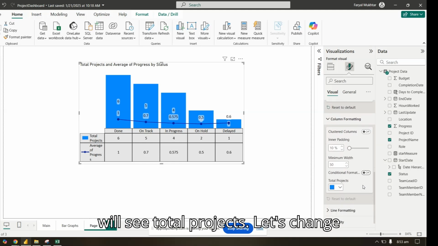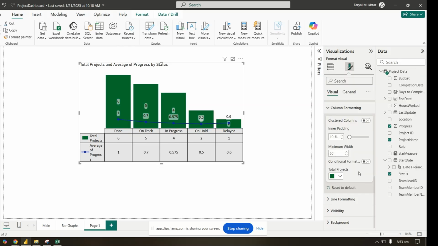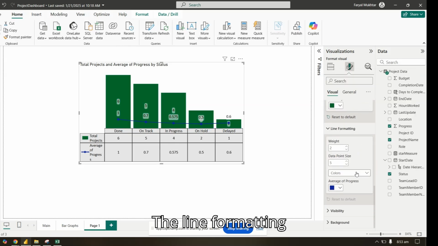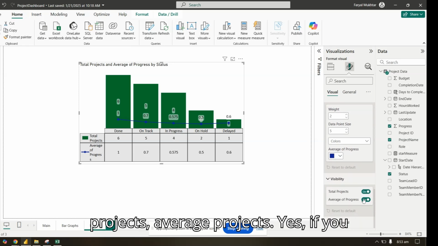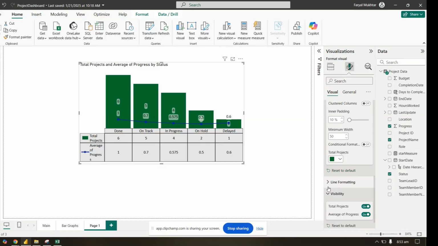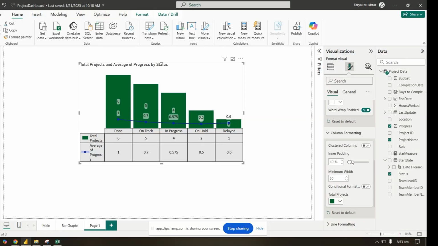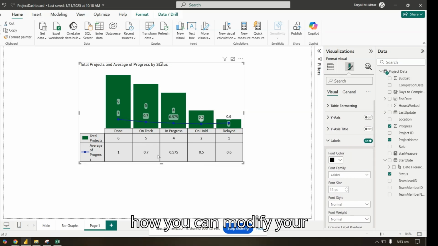First, we will see total projects. Let's change this to green. The line formatting, we can keep it as it is if you want to. Visibility, total projects, average projects, yes. If you want to remove that, no, we keep it. And yeah, so this is how you can modify your chart and your visual.